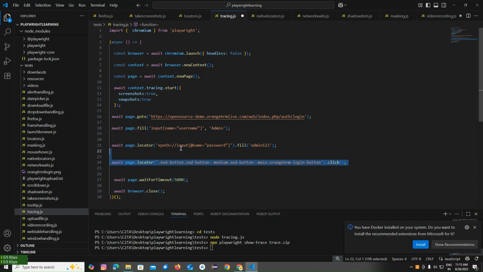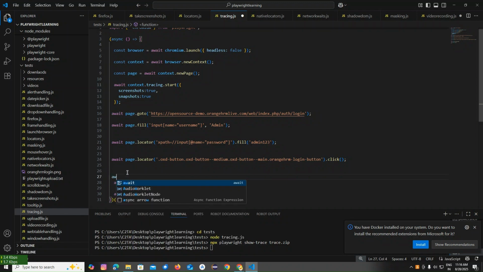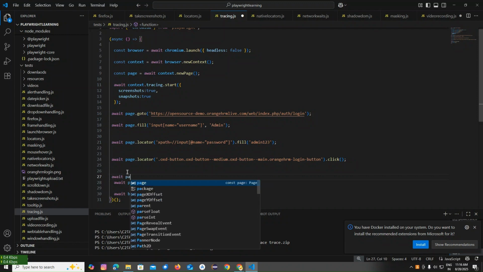So this basic functionality, that is entering username and password, I'm just entering here so that it can be traced. Okay, so we started tracing and we launched an application. We entered username and we entered password and we clicked the login button. After that we need to stop tracing also. So for stop tracing, same, we'll use await, then we'll give page.